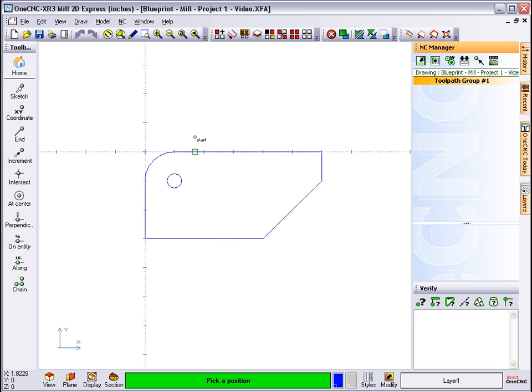Now OneCNC wants us to select the geometry that we'd like to profile. We could profile the circle, or we can profile this outside shape. Well, I want to profile this outside shape, and I want to start right about here. Notice that my cursor says Start. I'm going to left click, and as soon as I do that, we get the arrows. Now the arrows help us determine the climb cut or conventional cut, and also the side of the geometry we want to cut on. I want a climb cut on the outside, so I'm going to left click that arrow.